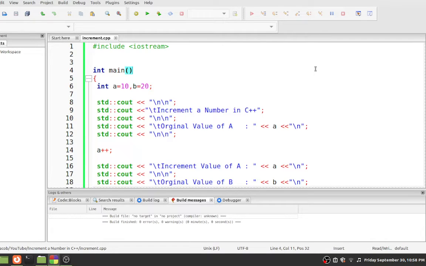So in this tutorial video guys, we will learn how to increment a number in C++ programming language.